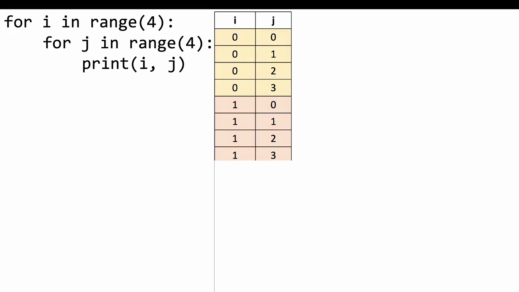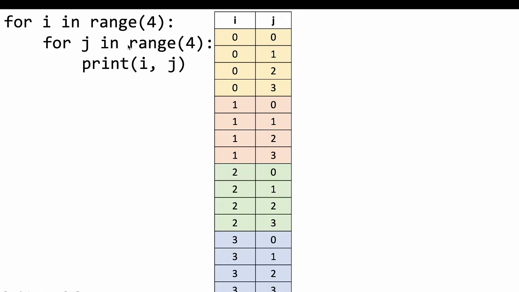When i becomes 1, we repeat everything within our for loop again. So j takes on the values 0, 1, 2, 3. This repeats while i is 2, and then the same thing while i is 3, and then both i and j are finished. So this is how nested for loops work.